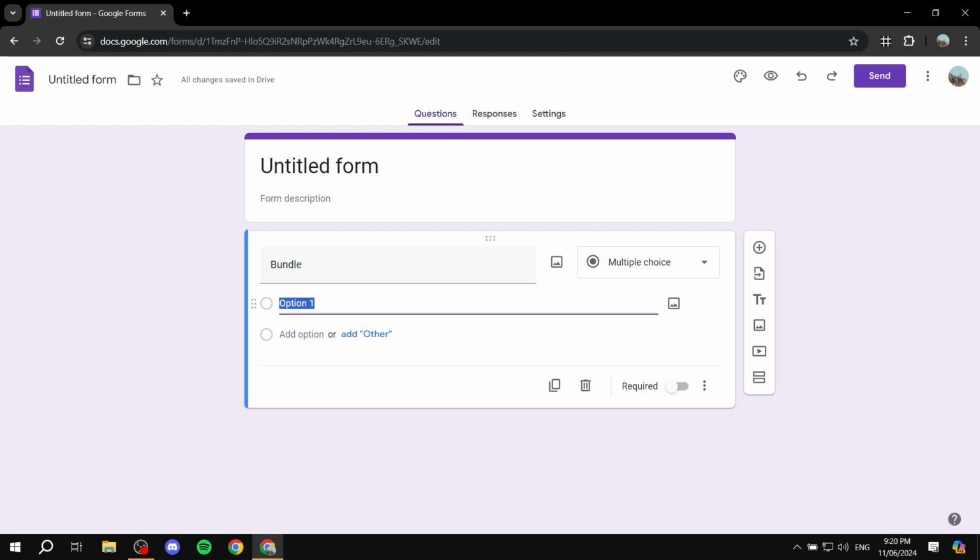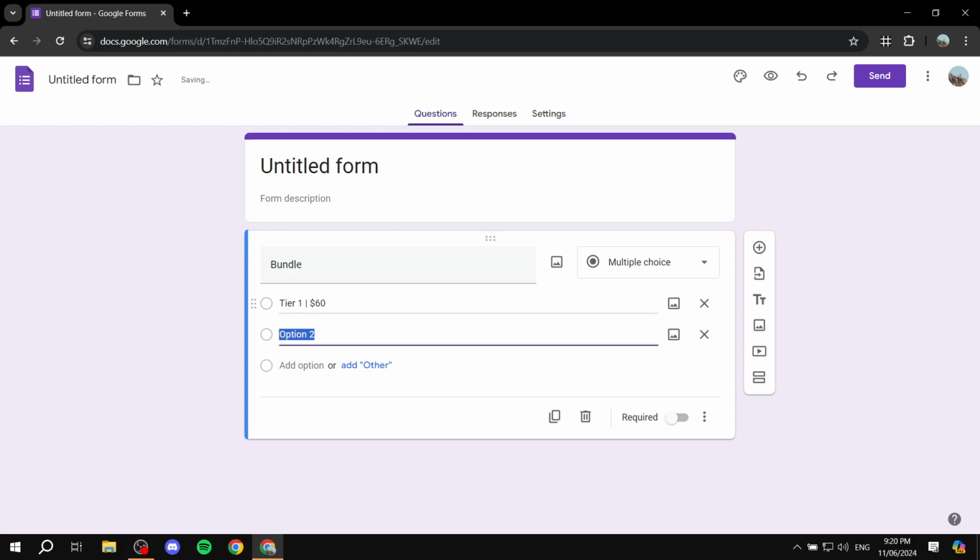So for example, the name of the option, like tier 1, and then we would want to add the price with a dollar sign in front of it. So dollar, and then the price. We can do a proper looking one, giving some space to this, for example, $60. And then we would want to add option 2, tier 2, space.